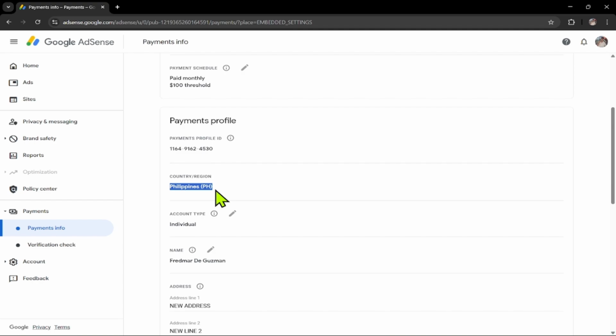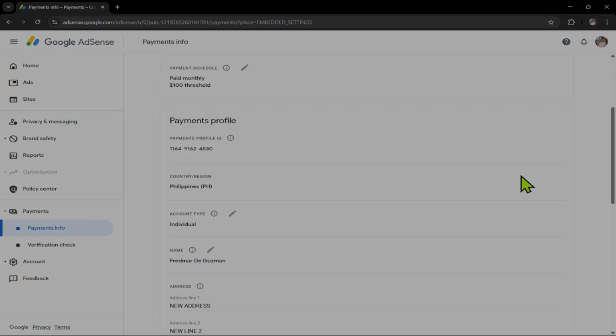Also, after changing your address, check your payment method and tax details. Make sure everything still matches your new information. And that's how you change your Google AdSense address.